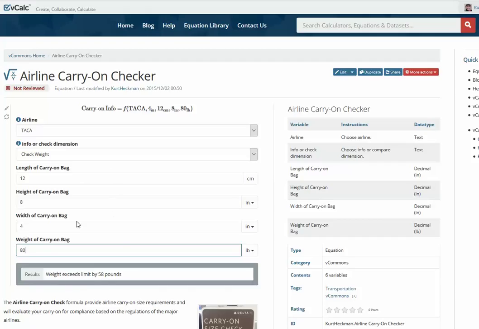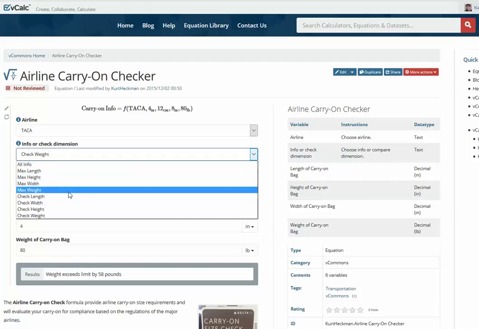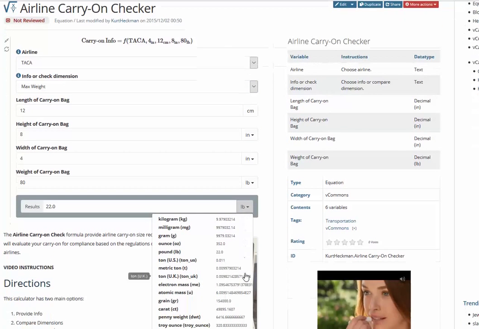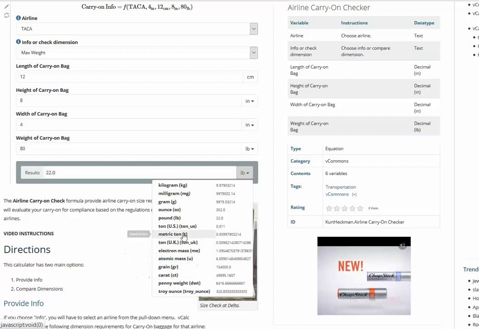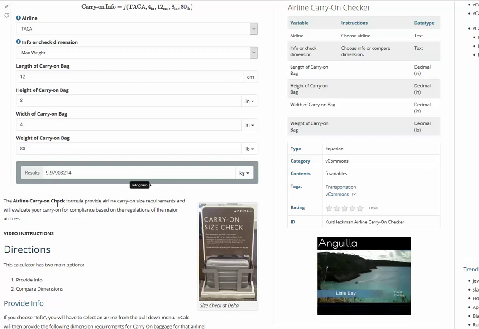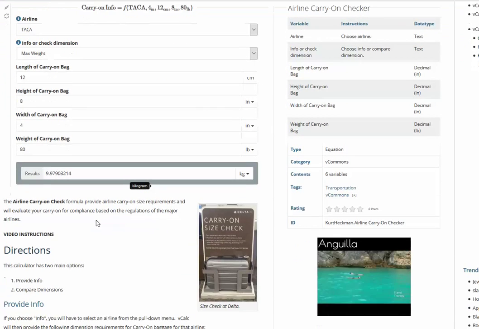So again, you can put in your own dimensions and your weight categories, and then toggle through here. This will tell you the max length for that airline, height and width and weight. So hopefully this would turn up and say, yeah, 22 pounds is the maximum weight. And again, the outputs are also transferable into different units. So you can say, what is that in kilograms? So it'd be almost 10 kilograms. So anyhow, this is a very useful tool, and it can save you some time.